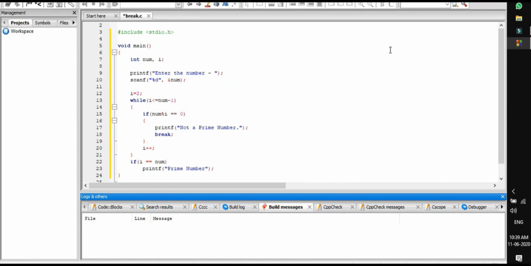So the same logic has been written here. I is starting from 2, that means 1 is skipped. So from 2 to num minus 1, that is if we are taking number 13, then from 2 to 12, this 13 number is tested whether it is exactly divisible by that number or not. So if it is divisible by that number, that means it's not a prime number, because prime number is not divisible by the numbers other than 1 or itself, okay.